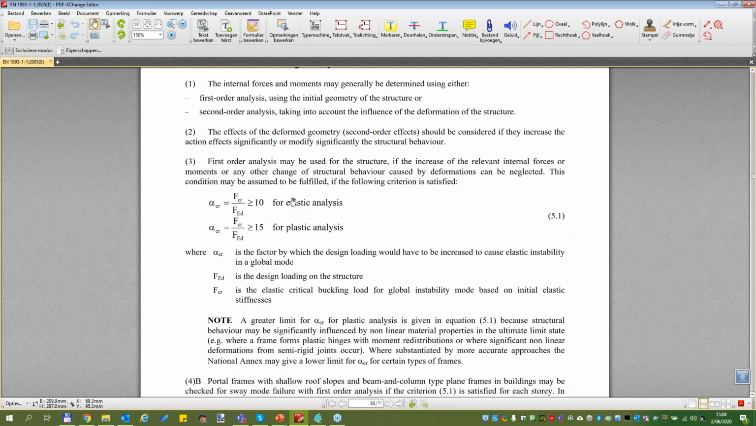So for an elastic analysis, your alpha critical value needs to be bigger than 10. If it's bigger than 10, you can get away with a first order analysis. If it's lower than 10, you are in fact obliged by Eurocode 3 to execute a second order analysis. You can always do a second order analysis regardless of the value, but you are obliged to do it if it's lower than 10. And if it's higher, then you can get away with a fast first order analysis.